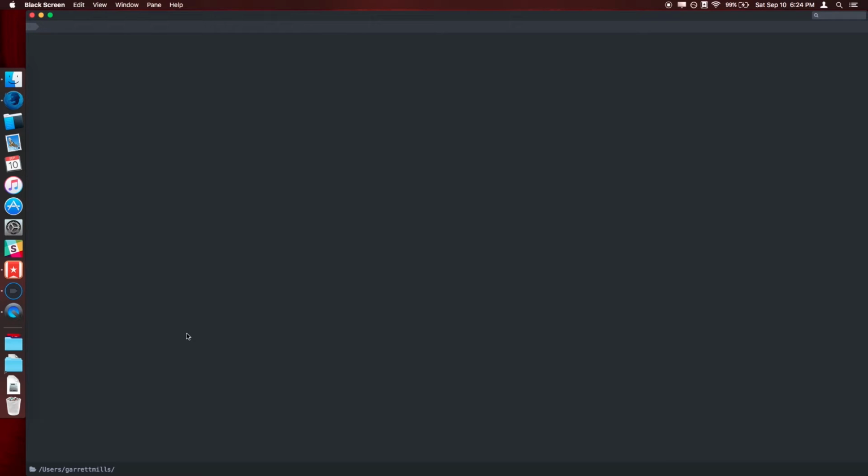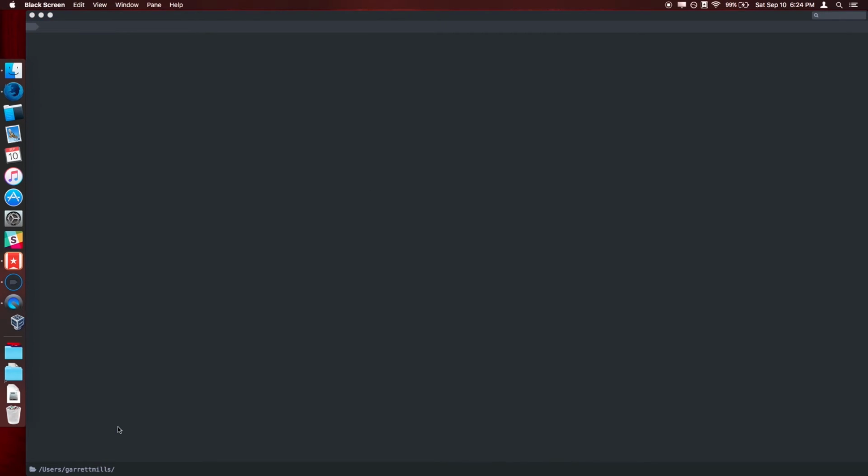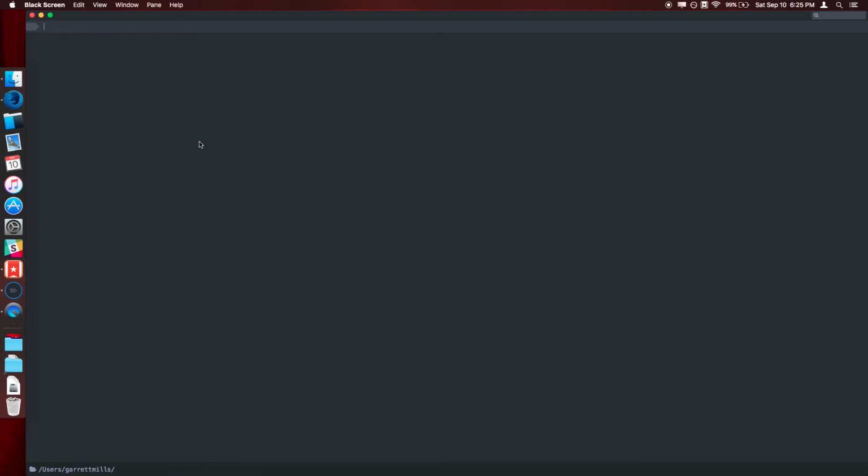Once that finishes, you can go ahead and open your applications folder, and if you scroll to the bottom you should see the VirtualBox application, which we can go ahead and open to verify that it installed properly. Now you won't really interact with this much unless you're using it for other things, so we can actually go ahead and close out of this and proceed to install Vagrant.